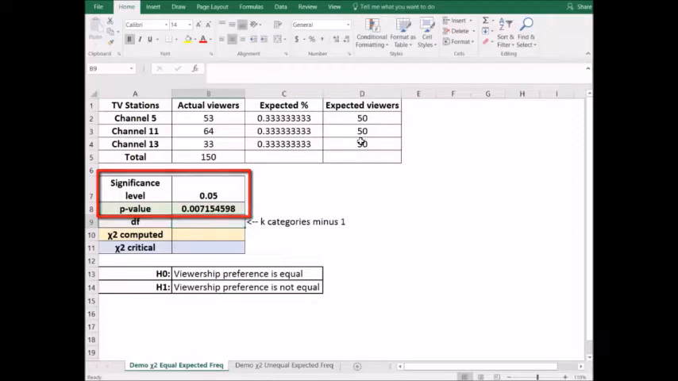It is much smaller. We reject the null hypothesis and conclude that viewership preference is not the same for all channels. The p-value here is the probability of observing this large a difference between the actual and expected values purely by chance. We can compute the chi-square critical value with only the significance level and degrees of freedom. Let's do that. Degrees of freedom is k, the number of categories, minus 1. We have 3 categories, therefore our degrees of freedom is 2.